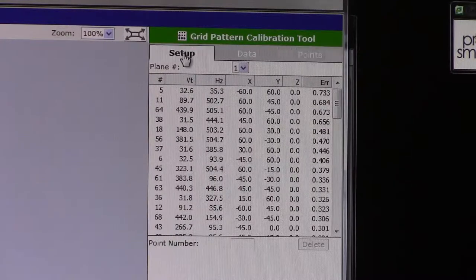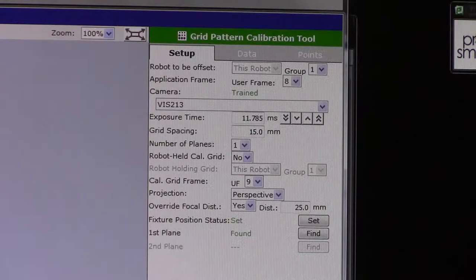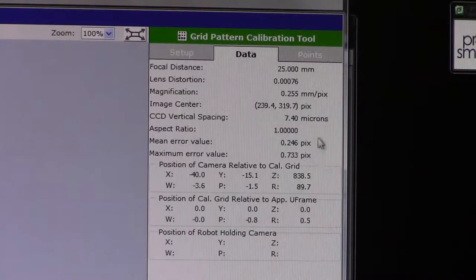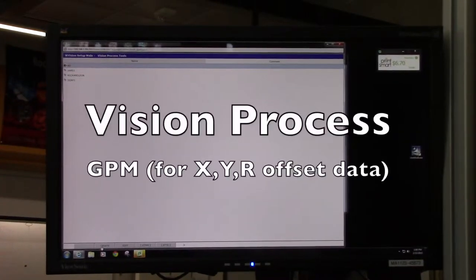And back to a good calibration. And it says 25 million and it showed data. And it actually shows we're 838 millimeters, so it's about 20 millimeters off from what it actually should be, so pretty accurate. All right, creating the vision process tool.